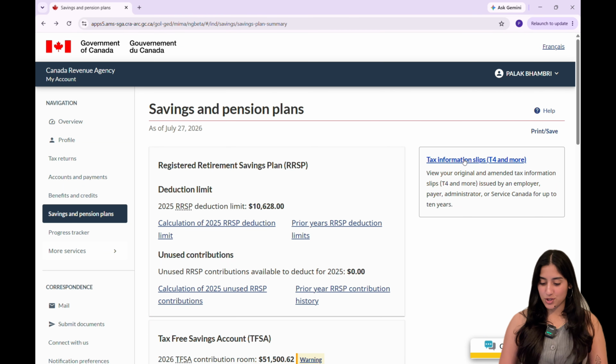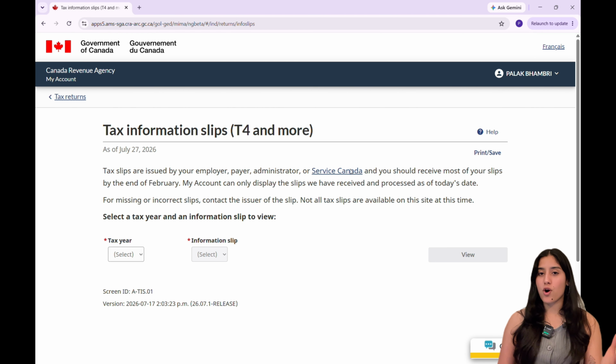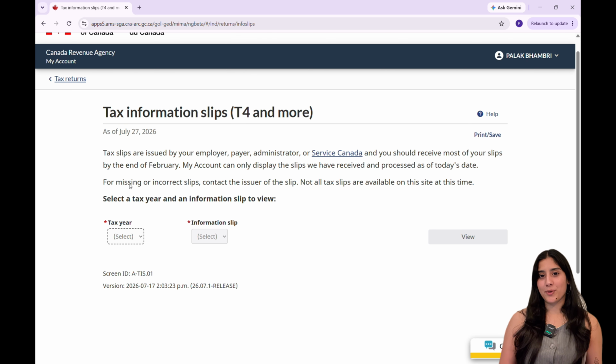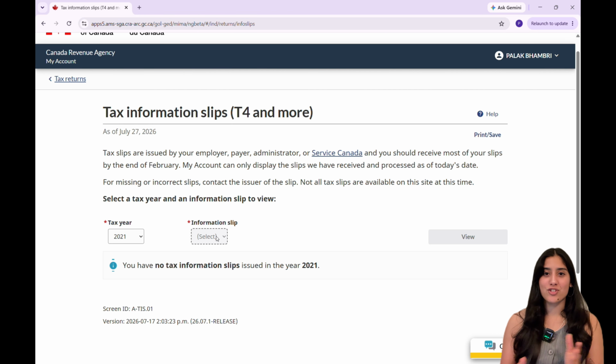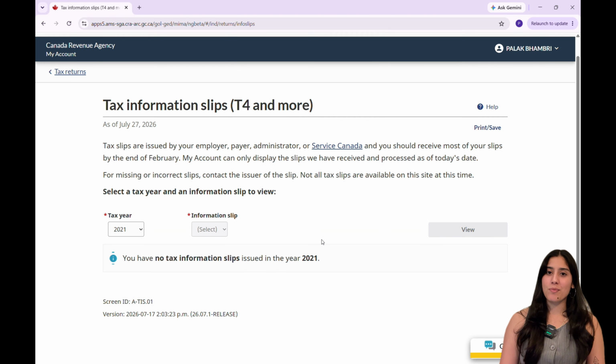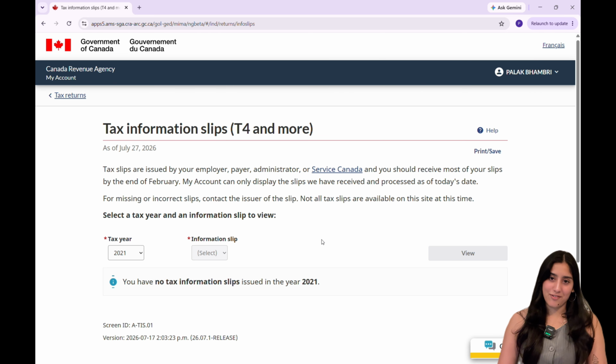Okay, so what you have to do is go to the right section, tax information slips. You just have to click there, and then it will show you all the tax years and the information slips that you have already received. Here you will be able to get all the tax slips for all the previous years. So for example, for 2021, if I want to understand where I've worked, or if I have any T4 slip or any T5 slip which I didn't receive from my bank or my employer, I can just go to my CRA account and get it from there. For 2021 I don't really have any slips.